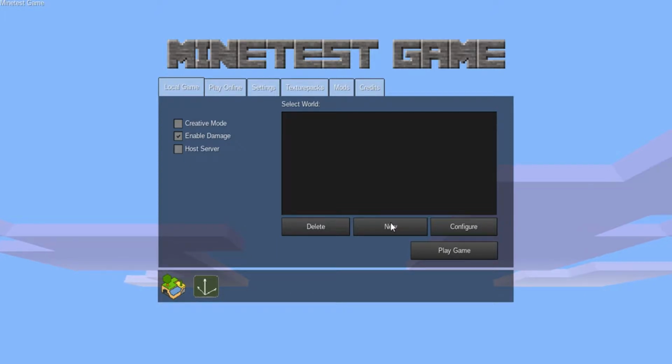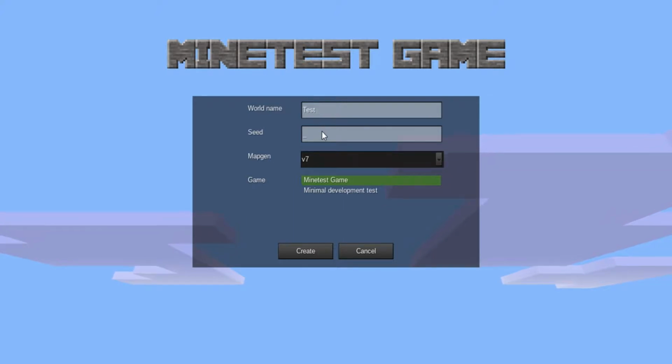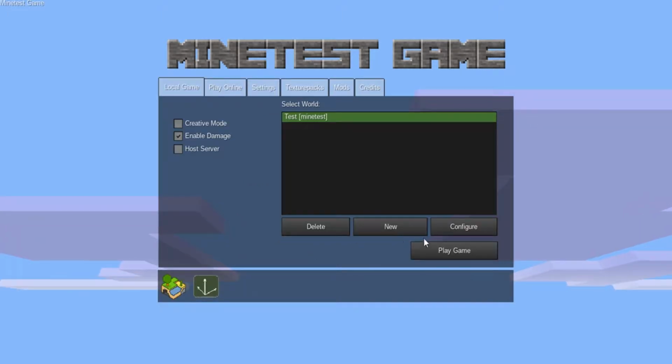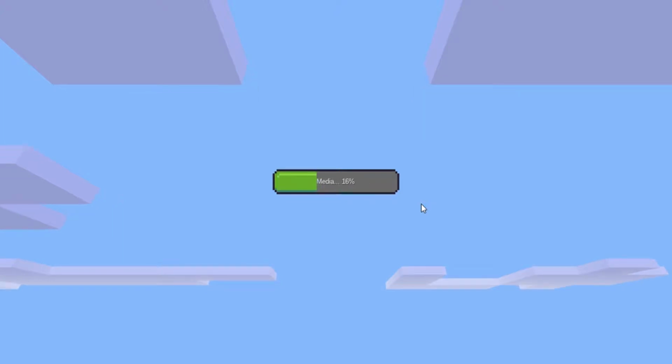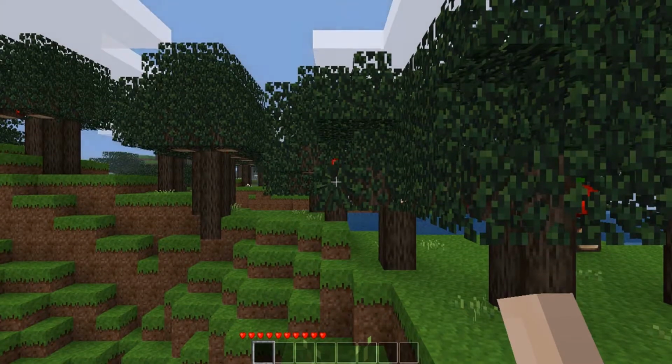To create a new world, we're going to go ahead and hit new and type the name test, just for a test. Then we're just going to leave the seed blank and leave all this blank because it really doesn't matter for now. But you can do a lot of configuring options, similar to Minecraft. You have to enable this and allow this to do it.